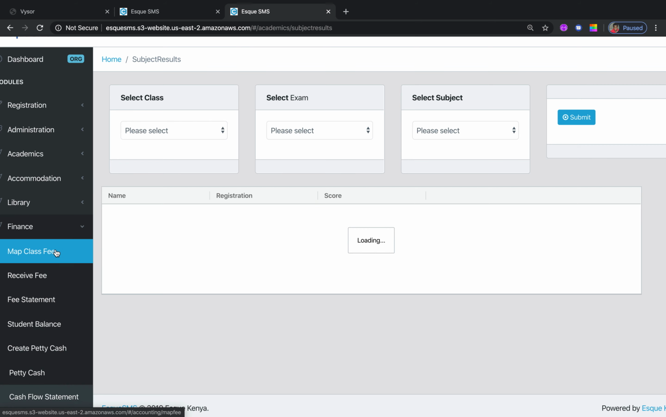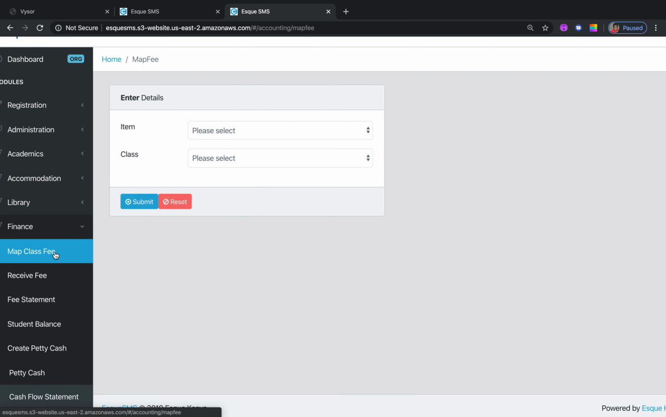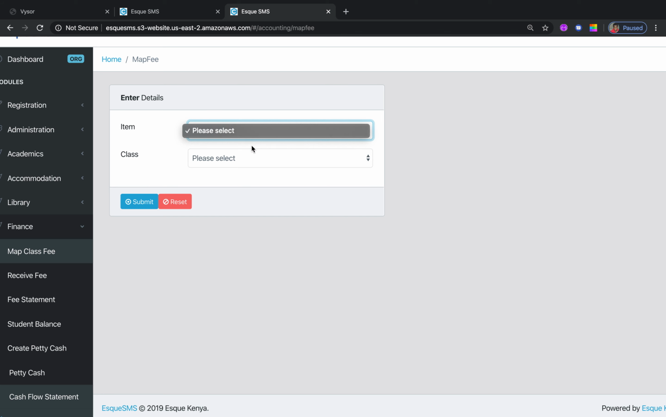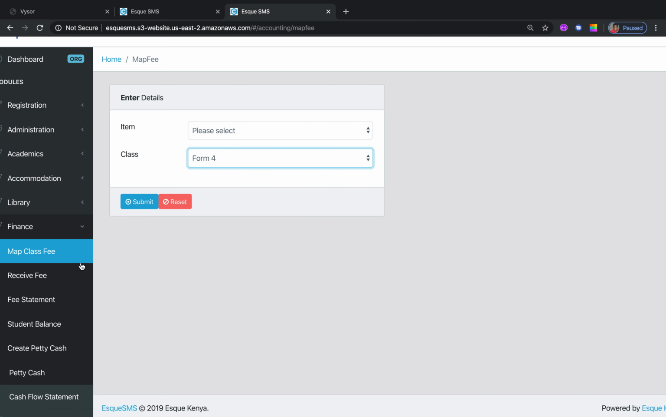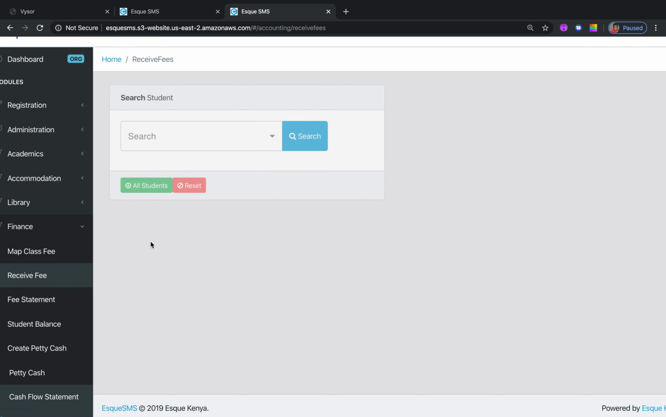Then finance. So here school fees mapping. So here school fees mapping is per class. So tuition, which class, then you map the amount that the class needs to pay. Then you can receive school fees. So here, while receiving school fees, we need the registration number.